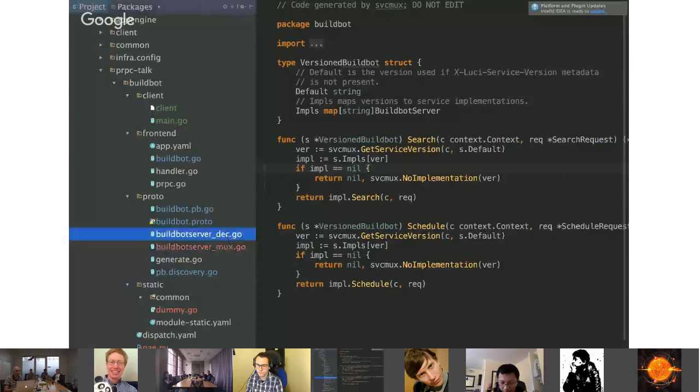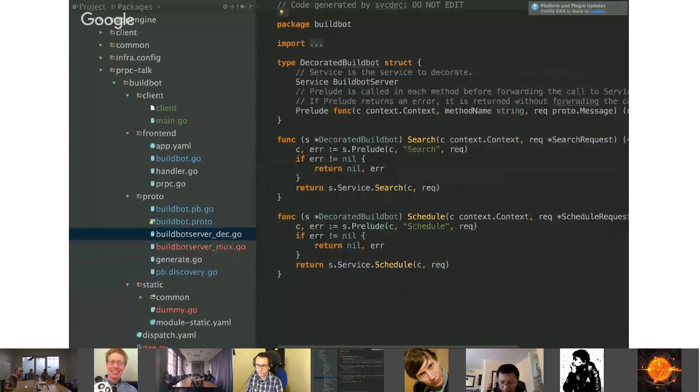svcdec thing generates a decorated service. So it also implements the service, but in every function before calling the actual implementation of the service, it calls this prelude function. So you can decorate your services. For instance, this could check authorization, so we can separate authorization from the main implementation of the service.